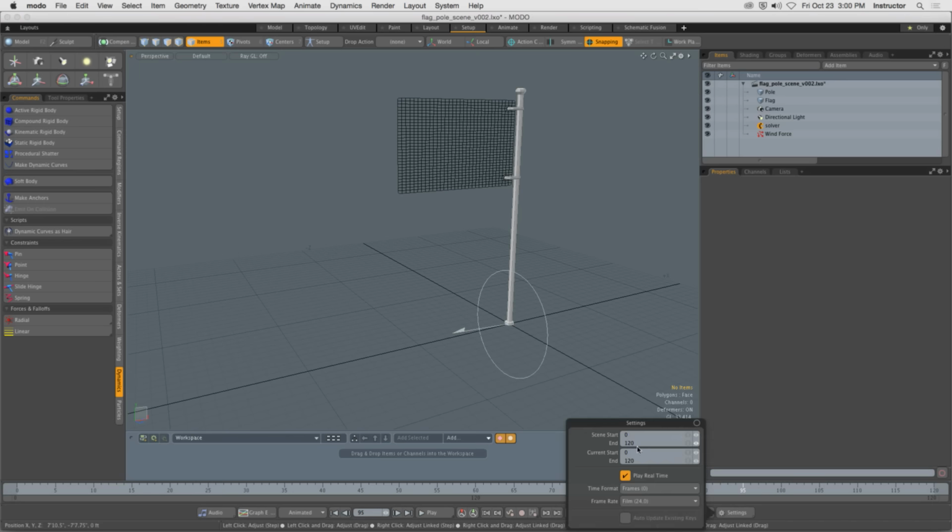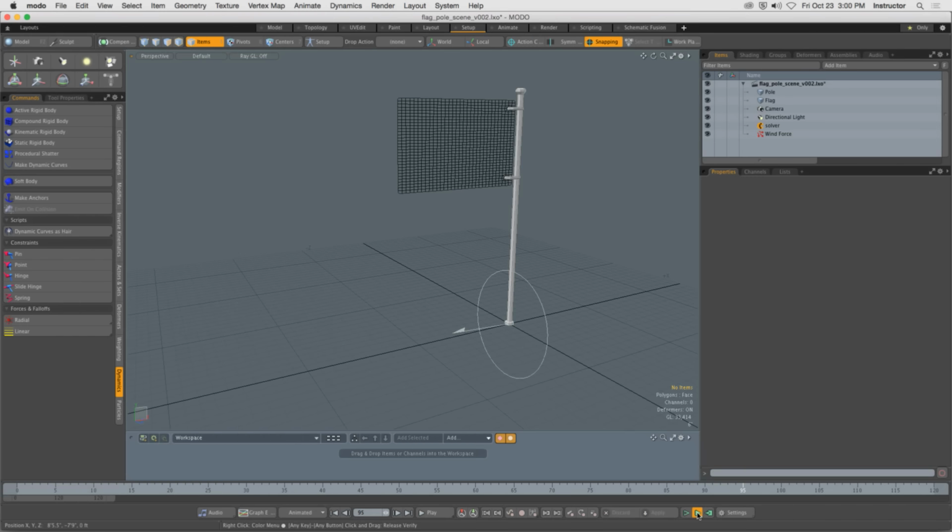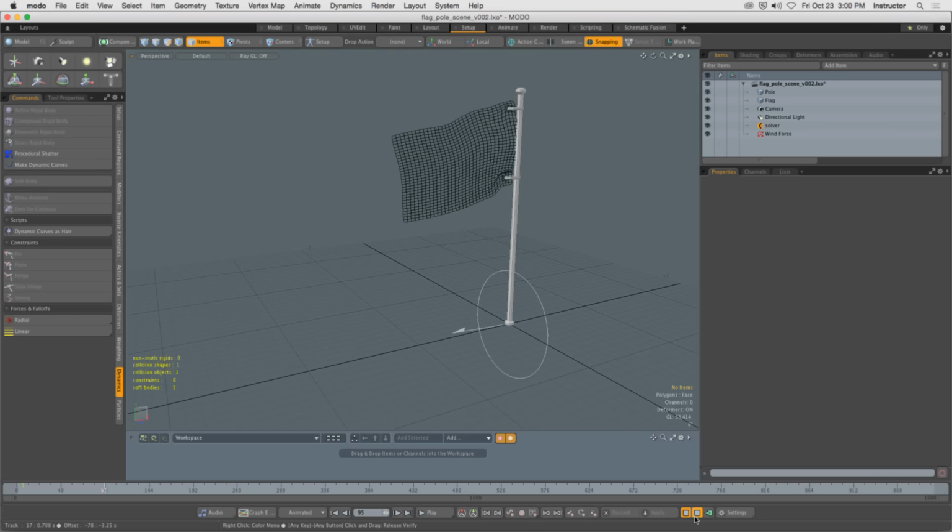Let's change my scene end to 1,000 frames. Let's play it from my timeline. Now it's on. Now it's off. Now it's on. Oops. Let's make my preview range much longer. So on, off, on, off. Yeah, pretty cool, huh?